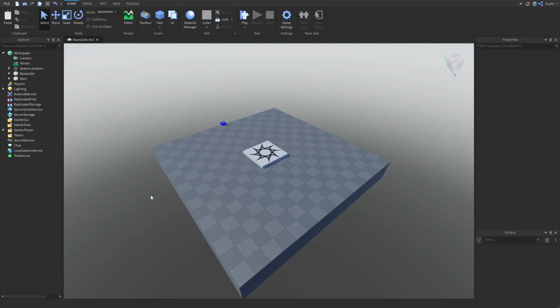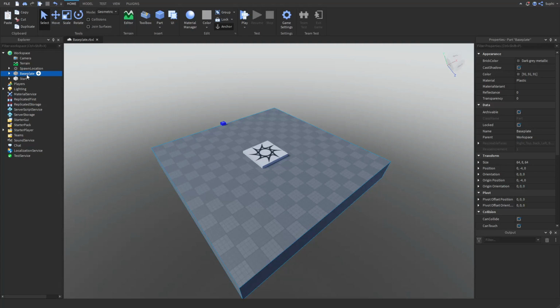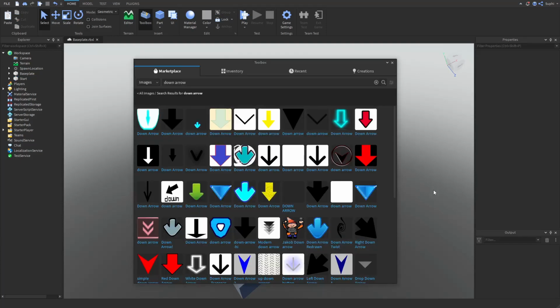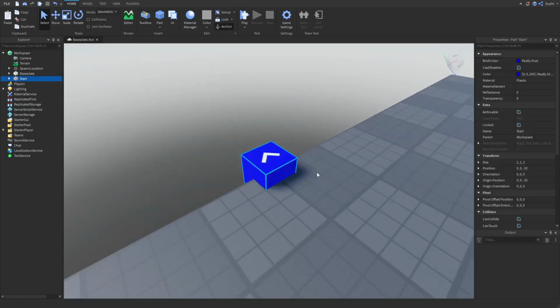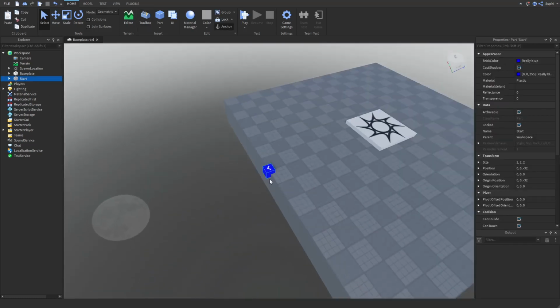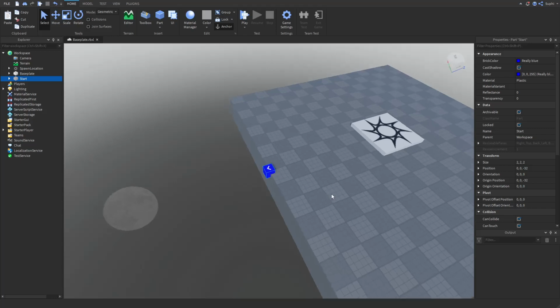So I've created a brand new base plate project. I've resized the base plate and I've created a part called start, and I have anchored this part. I've also put an arrow decal that faces downwards onto the start part, like so I can see the direction the part is facing in.